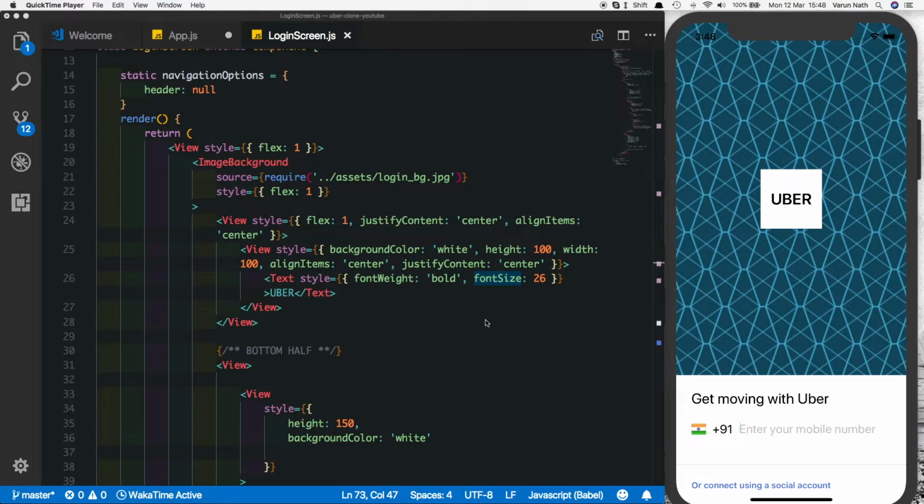So in the last part, we had set up the layout of the application. In this part, let's start with the animation. The first thing we'll do is animate this Uber logo and this bottom layout when the app first opens up. So this zooms in and this slides up nicely. For that, we'll use the React Native Animatable library that we had installed.